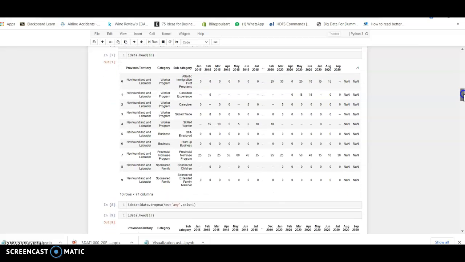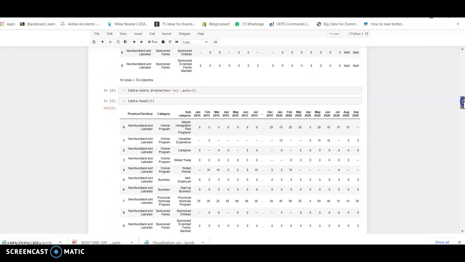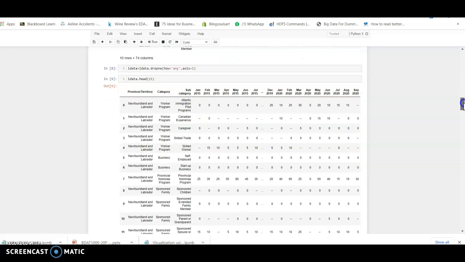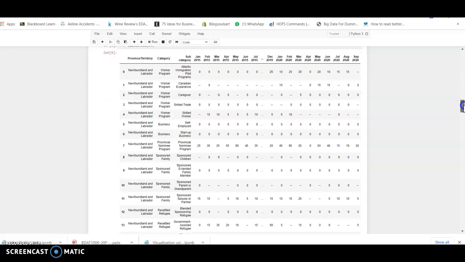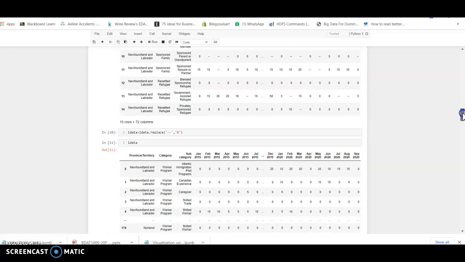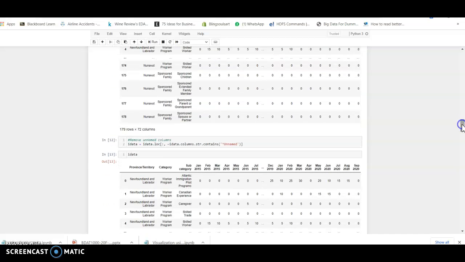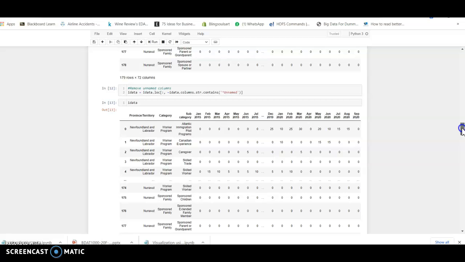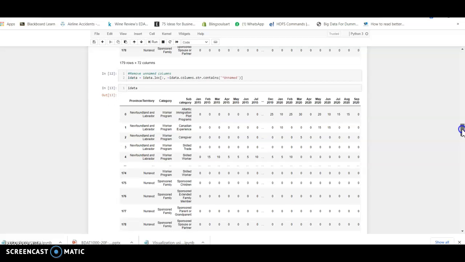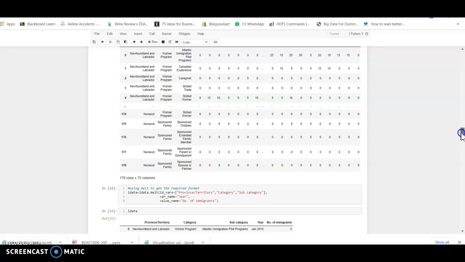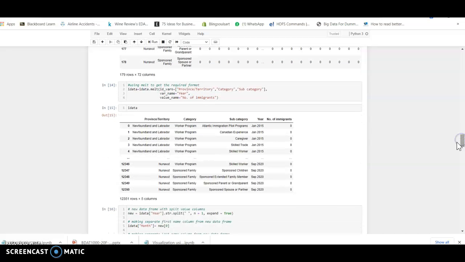So I have removed the class column and the null values, and here you can see there are no null values. I have replaced the dash values with 0, and later on I have removed the unnamed columns, which you can't see here but it was there. Then, in order to get it into my required format, I have added the melt function, which basically helps in segregating the number of immigrants and year.